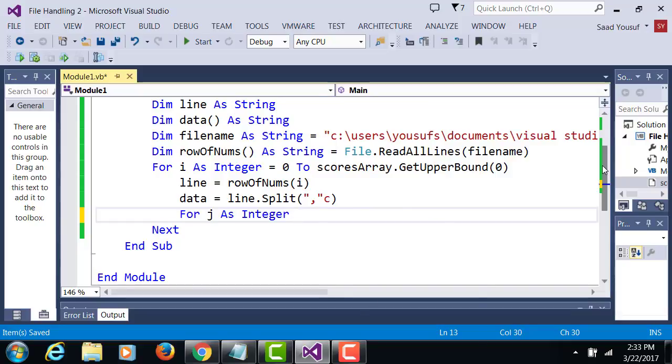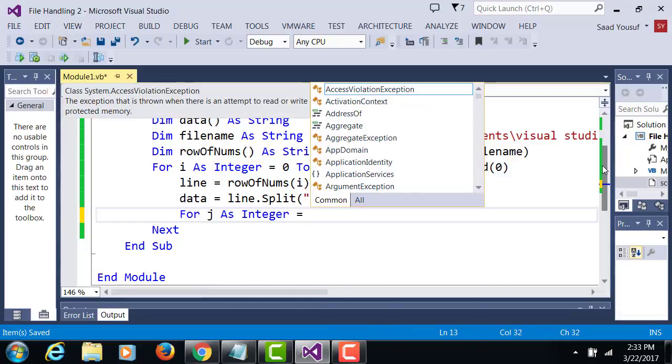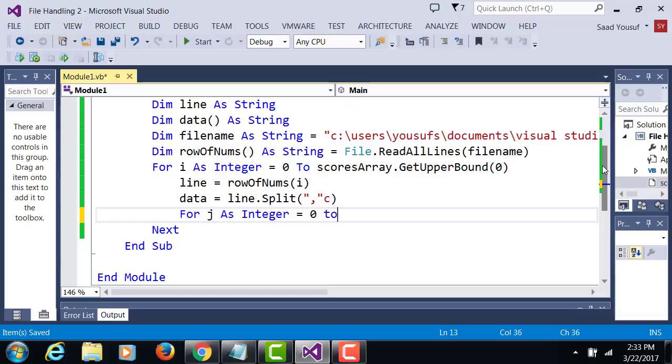After that, now it is time to store the data into the actual array. For that, we are using this nested loop.